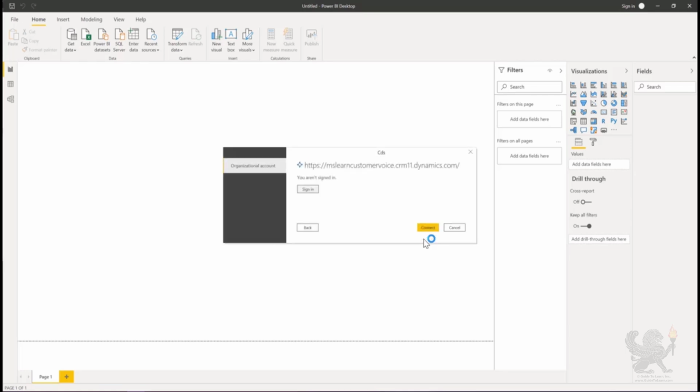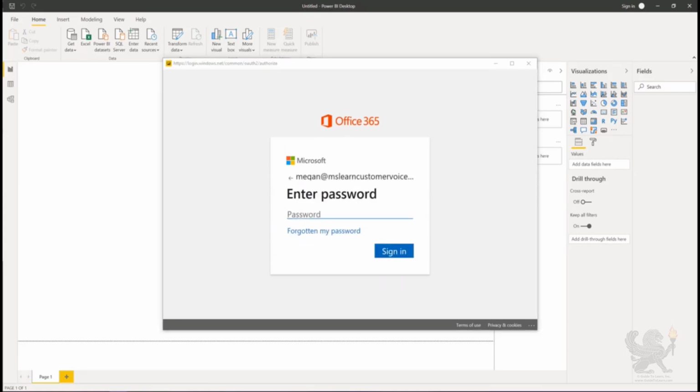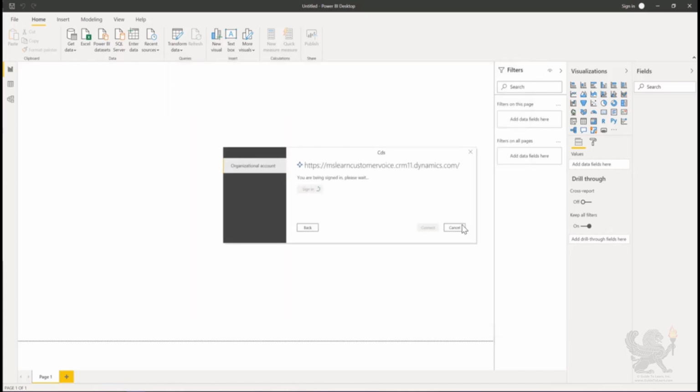If you are already logged in, you will bypass the next step and will not be prompted for your username and password. If you are not logged in, click on Sign In. Enter your email address, then click Next. Add your password, then click the Sign In button. Now that it shows we are signed in, clicking the Connect button will then allow us to access the database.